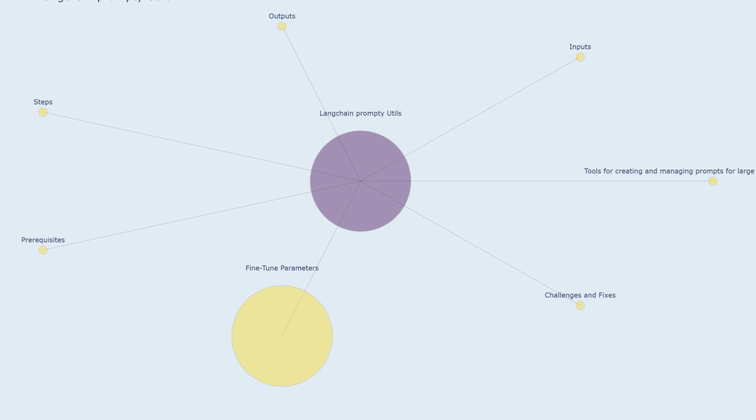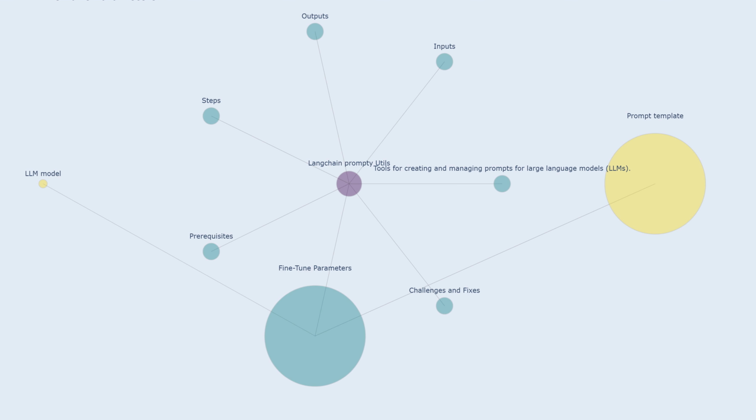Fine-tune parameters. Prompt template: fine-tuning the structure and content of the prompt template to improve the quality and relevance of the LLM's responses. This can involve adjusting the format, providing more specific instructions, or incorporating additional information to guide the LLM towards the desired output. For example, you might experiment with different prompt structures to elicit more creative or informative responses.